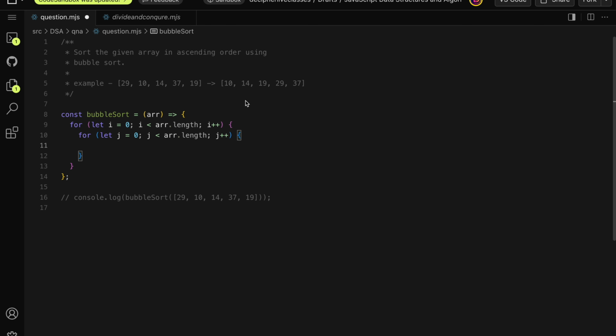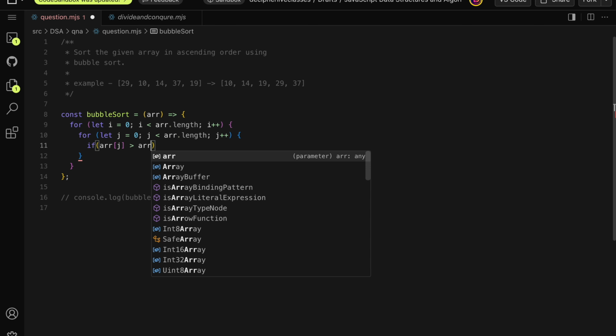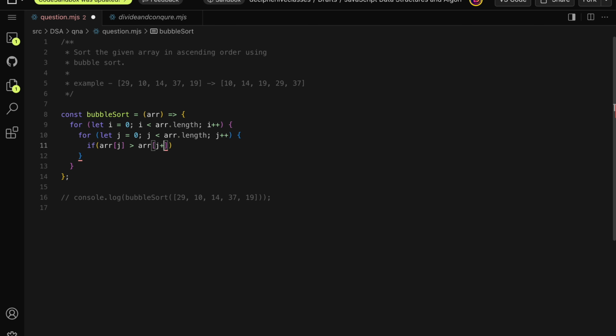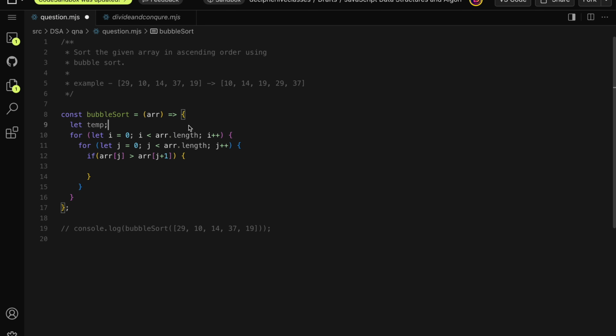Now here comes our comparison. If array[j] is greater than array[j+1], then we will swap the elements. For that we will need a variable temp.